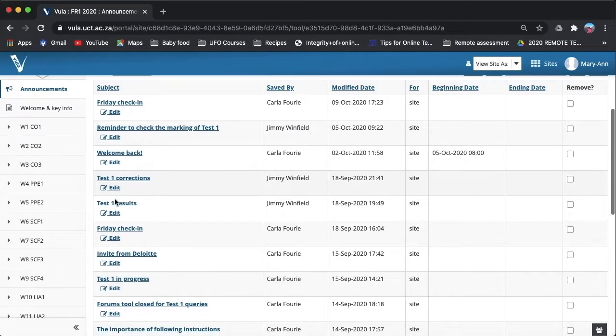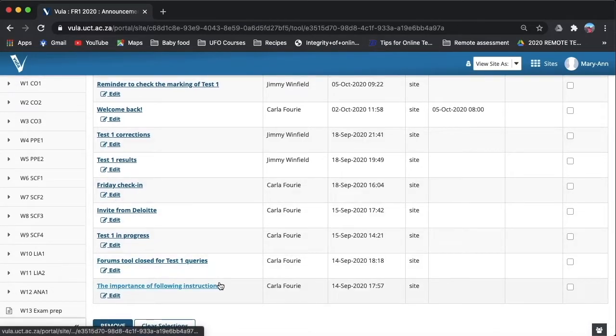And you can also provide responsive communication. So here they talk about the importance of following instructions, and this was presumably as a result of the teaching team observing that students were not following instructions. So they used the announcements tool as a means of communicating or reminding students that they should be following instructions and reading instructions at all times.